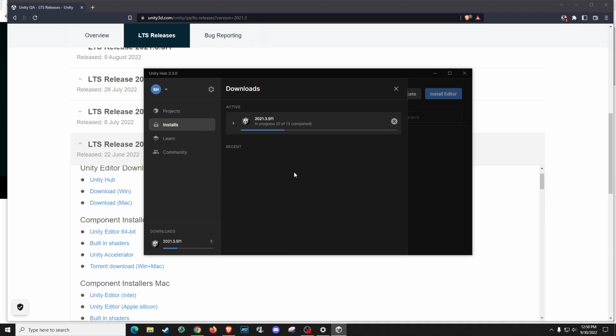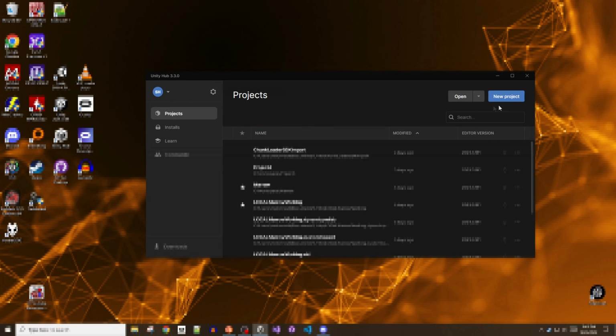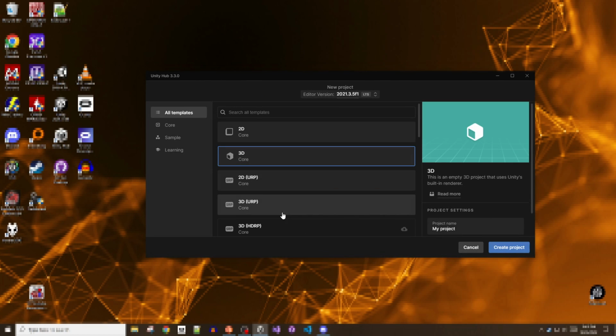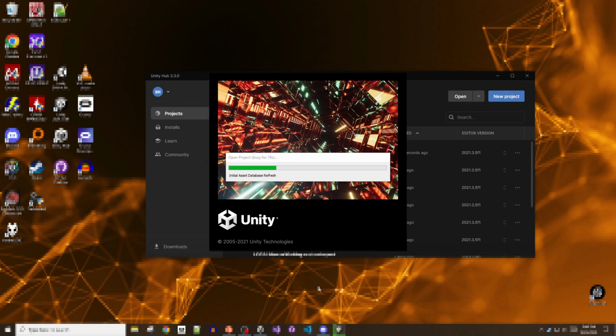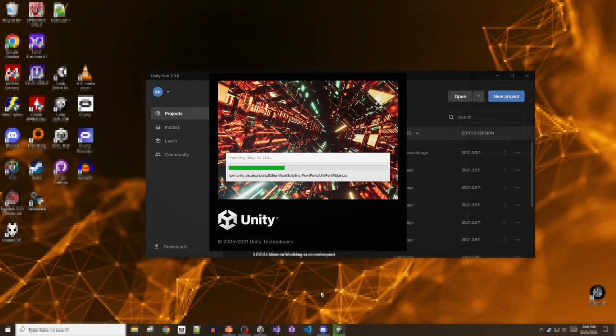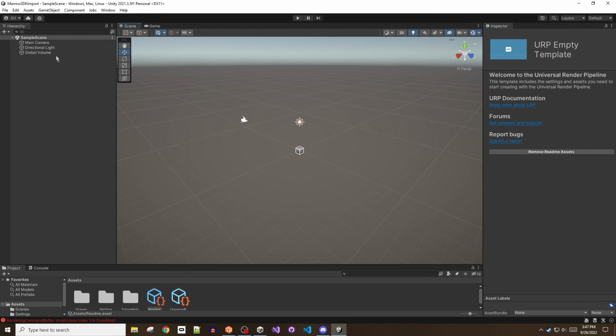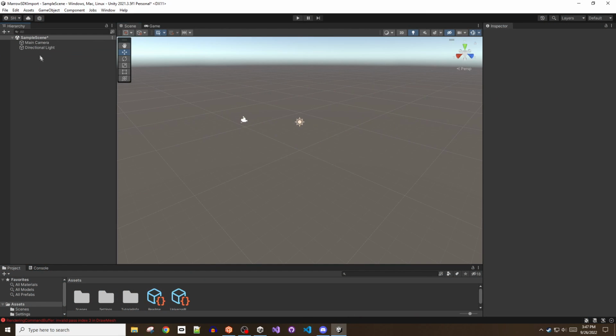Once the 2021.3.5f1 releases have been installed, click the Projects menu and create a new project. Select 3D URP as the template and give your project a name. Then click Create Project. After a bit, you'll be presented with the default Unity window. Right out of the gate, delete the global volume and camera game objects.